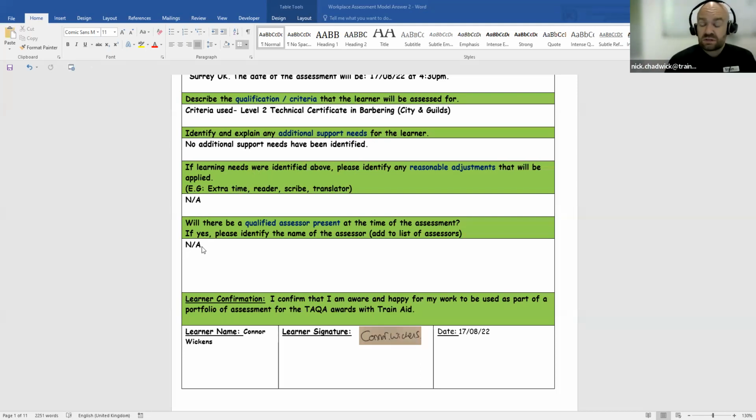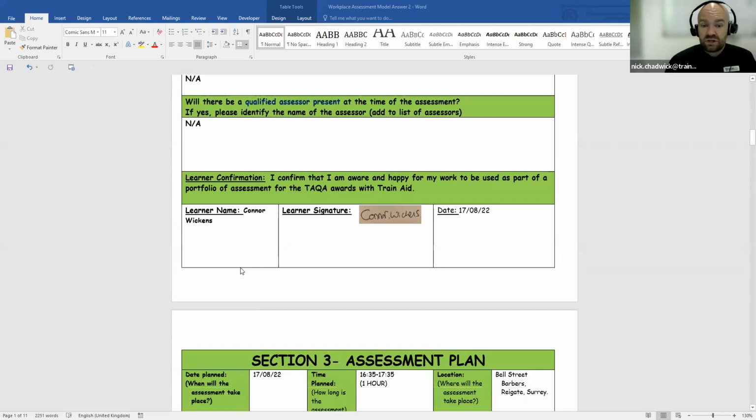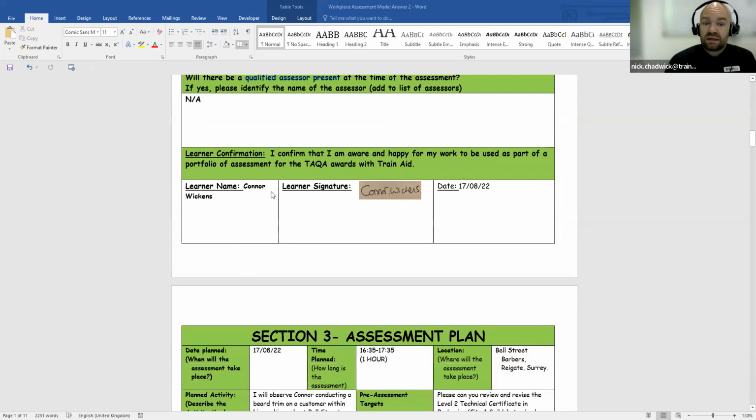And also there is no qualified assessor present for this assessment. So just put NA, and we have the learner declaration there. I can confirm that I'm aware and happy for my work to be used as part of a portfolio of assessment for the TAQA Awards with TrainAid. And as we can see here, we have the learner name, which is Connor Wickens. We have the learner signature, and we also have the date as well.